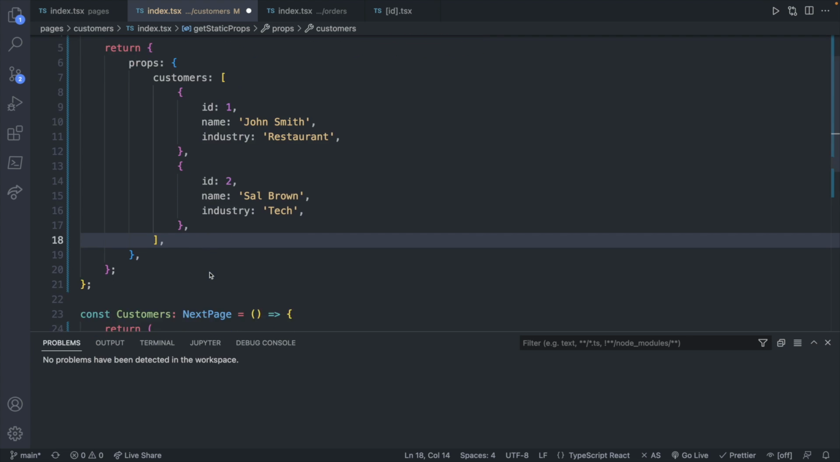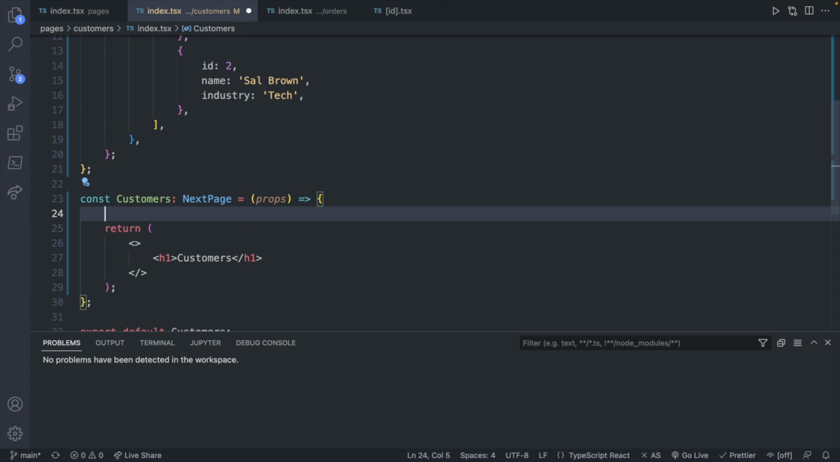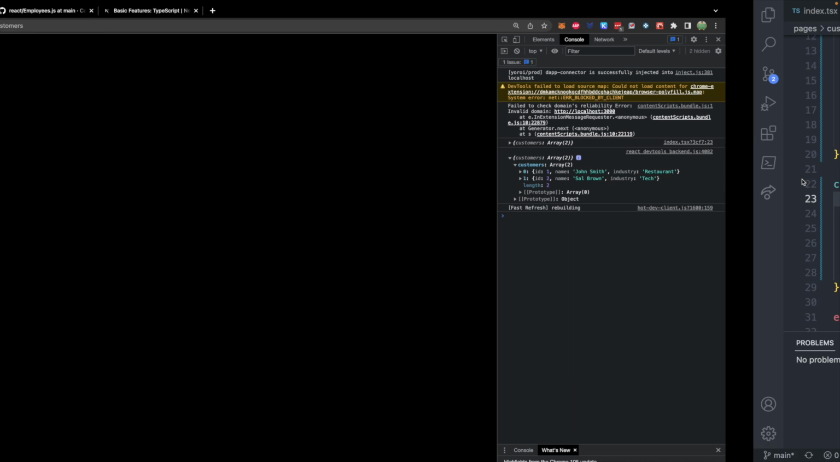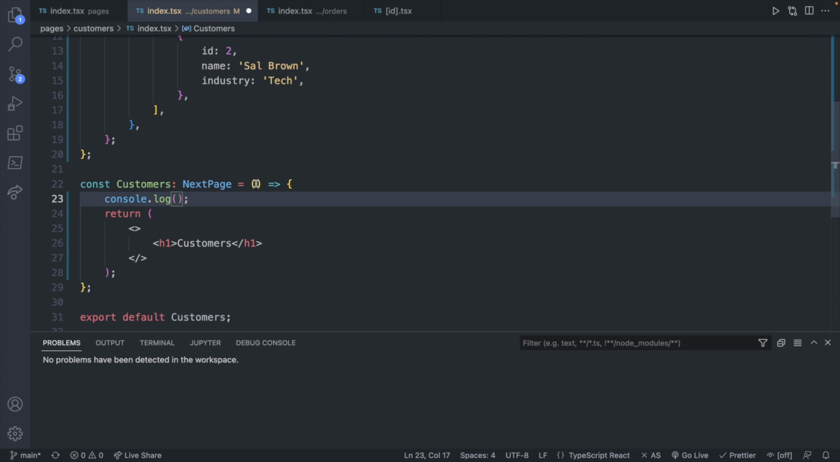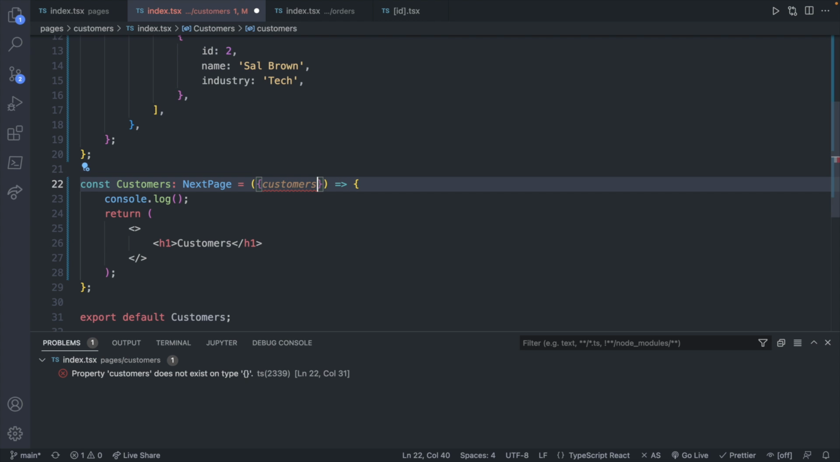Now to actually get this data inside of our component, it's going to be sent into props. So we could use props here and then console log props. Taking a look at the site, you will see the customer data right here. So that's how we can access the data. Or we can destructure, keep things a little bit cleaner so we don't have to use props throughout our code. So for that, what we'll do is we will destructure the customer's property off of props.